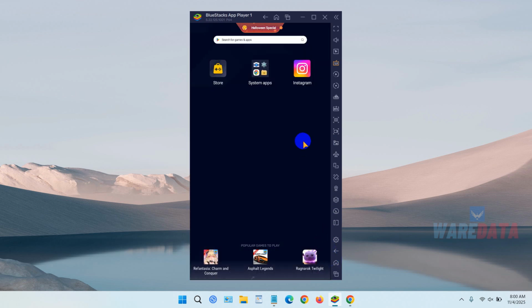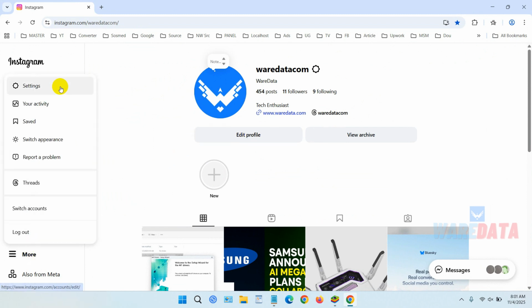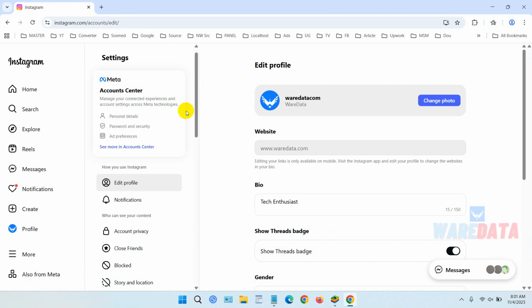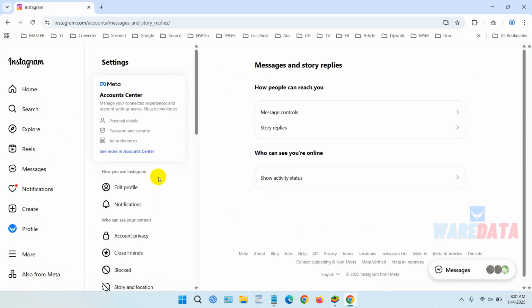Okay, and second, how to do it if you are using Instagram on a web browser. On a web browser, it is a little bit different, but it is also the same. Open your profile like this and select this menu. Okay, then select settings, and you can scroll down here and choose messages and story replies.